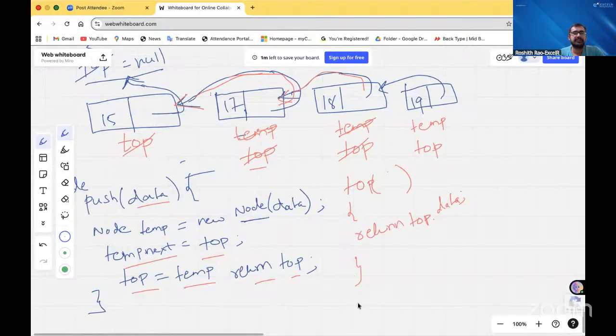Then if you wanted to return size also, what you can do? Here you require a size. You need to count the number of nodes, right? So you need the current size here. For every increment, you need to do current size plus plus. You can directly return the current size.